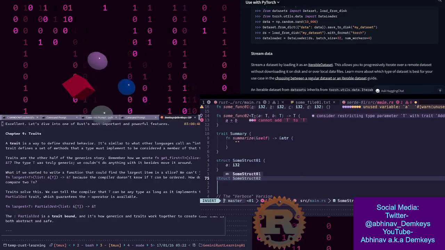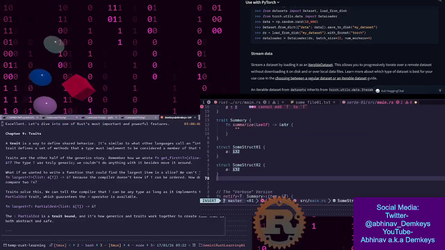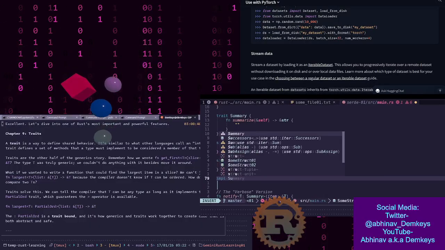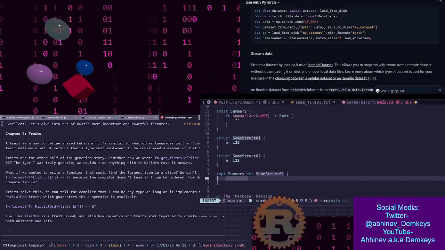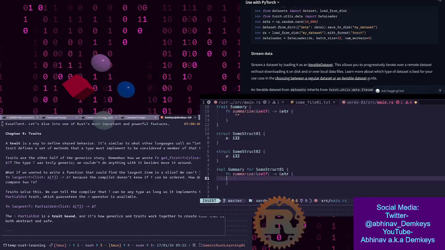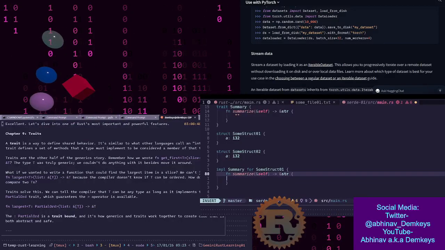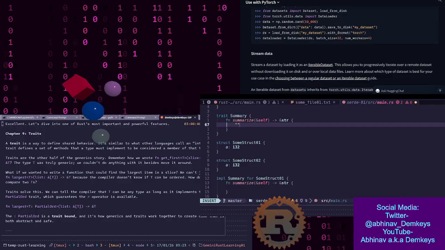So let's do struct SomeStructO1, an i32, then struct SomeStructO2, an i32, and then we impl Summary for SomeStructO1. Do we get, yes, okay, we get autocomplete here. So here we are creating the implementation. I don't remember if we actually need to provide a default implementation here. Can we just do this?